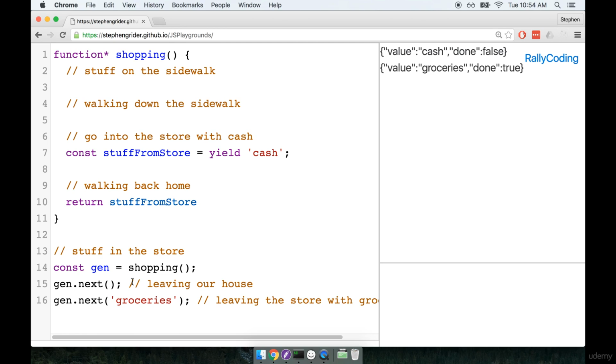So first, we are down here leaving our house. When we leave our house, that starts off with our first call to gen.next. Okay, so I know that I said, well, this is all the stuff in the store, all the code down here. This is going to be the one kind of violation of that rule. So when I first call our generator shopping and create this gen object that we've called right here, nothing happens inside of our generator.